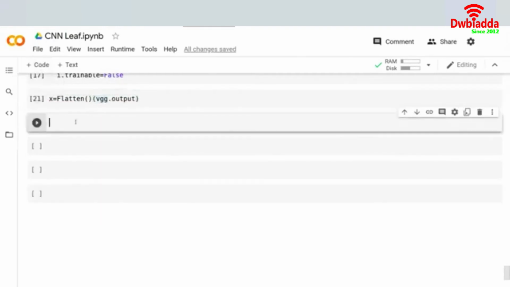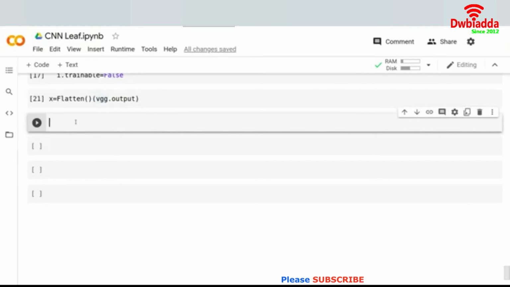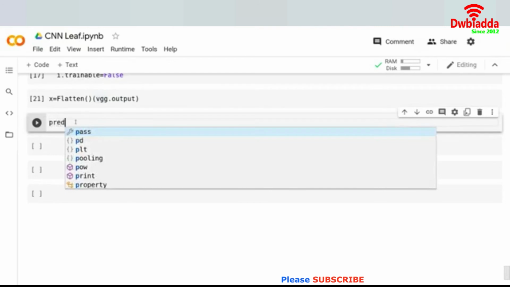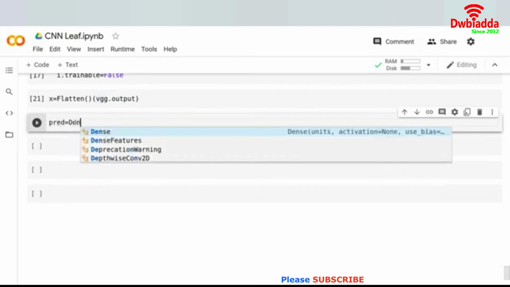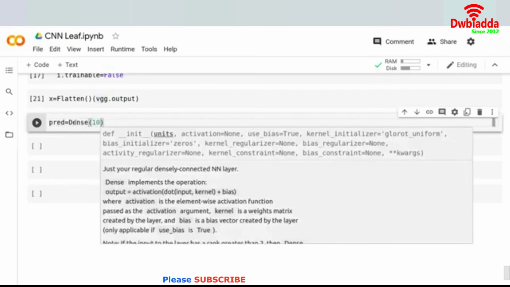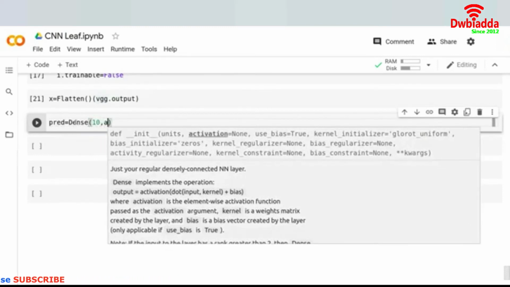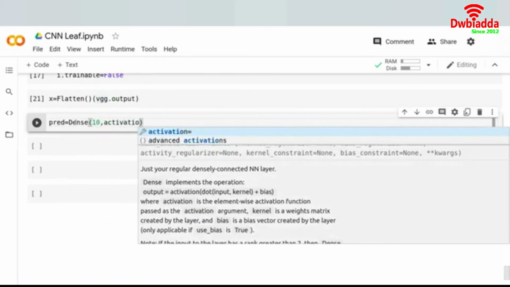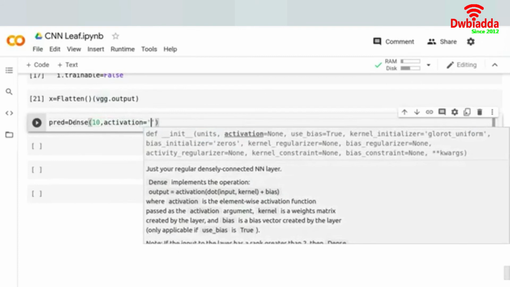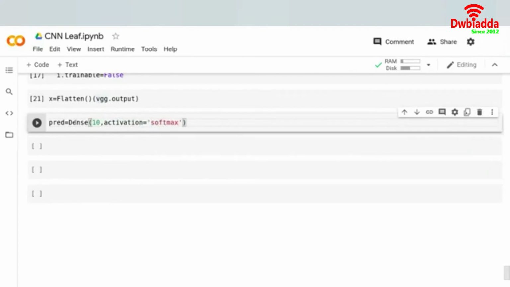And now, once my x is done, what I am required to do is make certain predictions, right? So for predictions, I'll be doing prediction equals Dense. And here in Dense, let's say I have 10 classes. And then the activation is, I hope you remember, softmax only. Softmax. And then I would have to multiply it by x, right? And I will run this piece of code for you. So this runs perfectly fine.